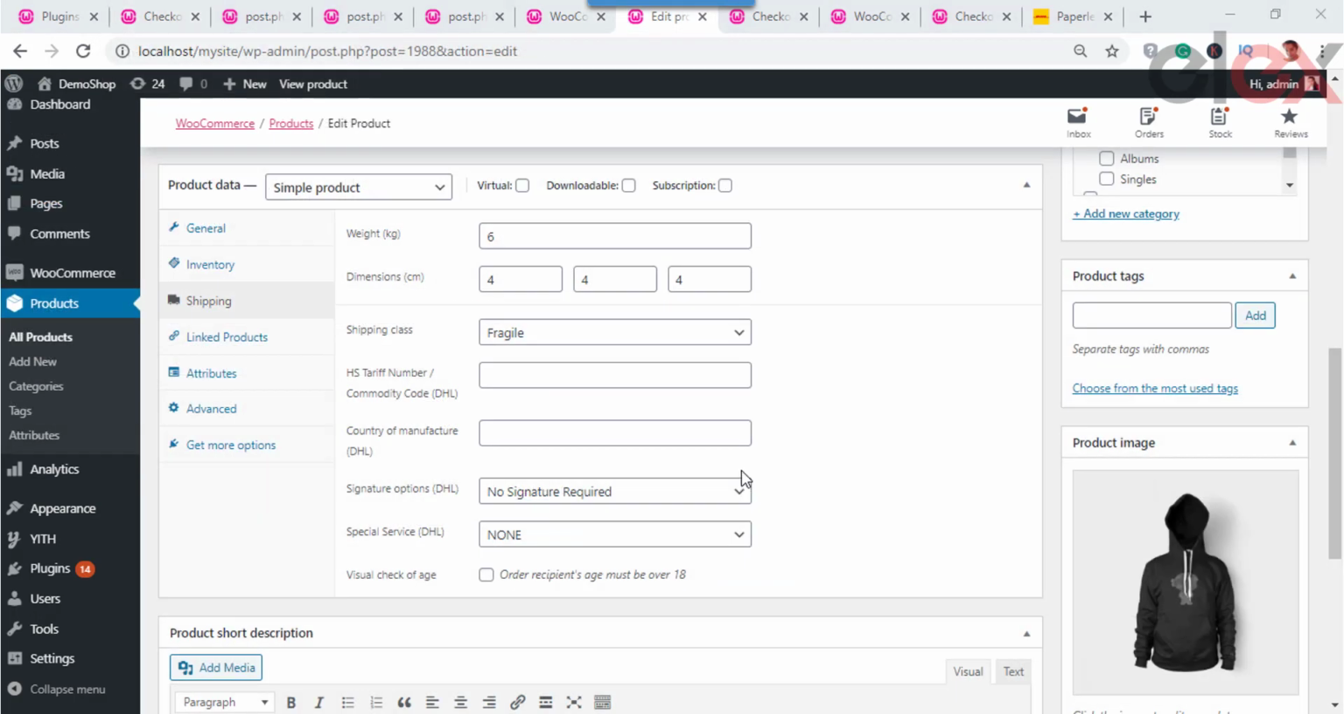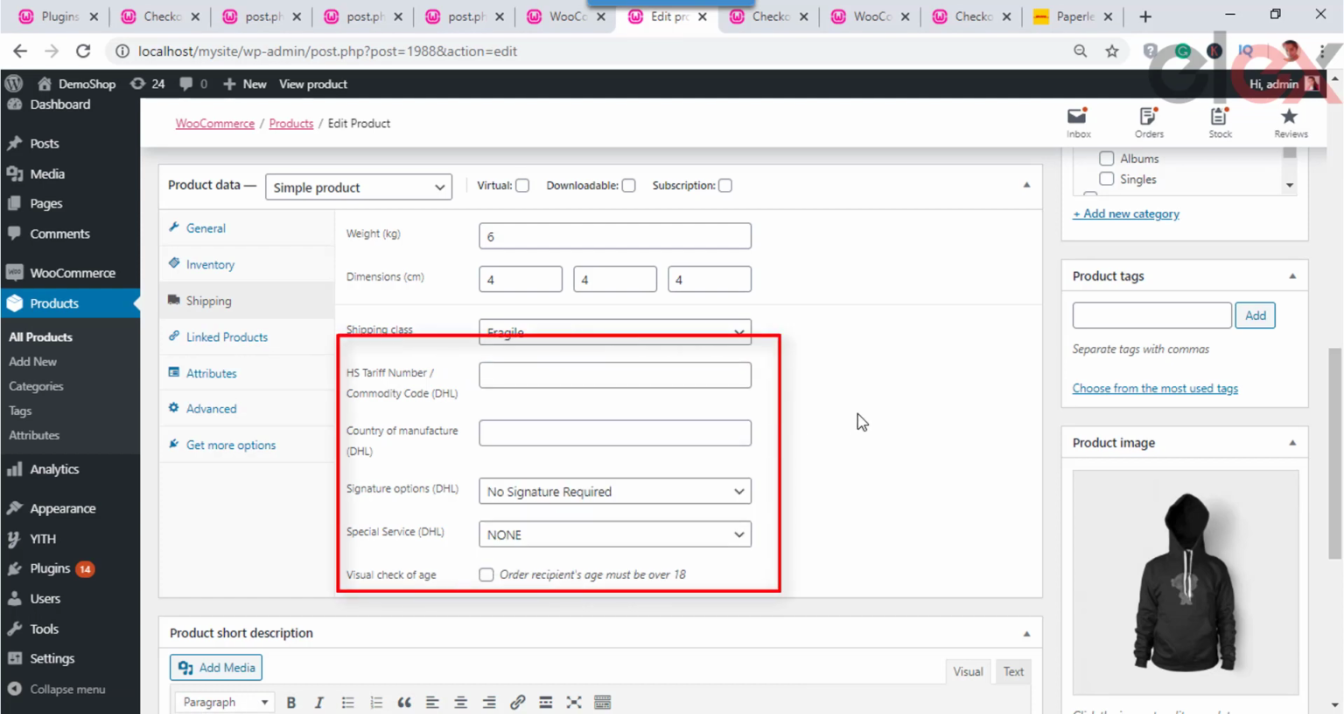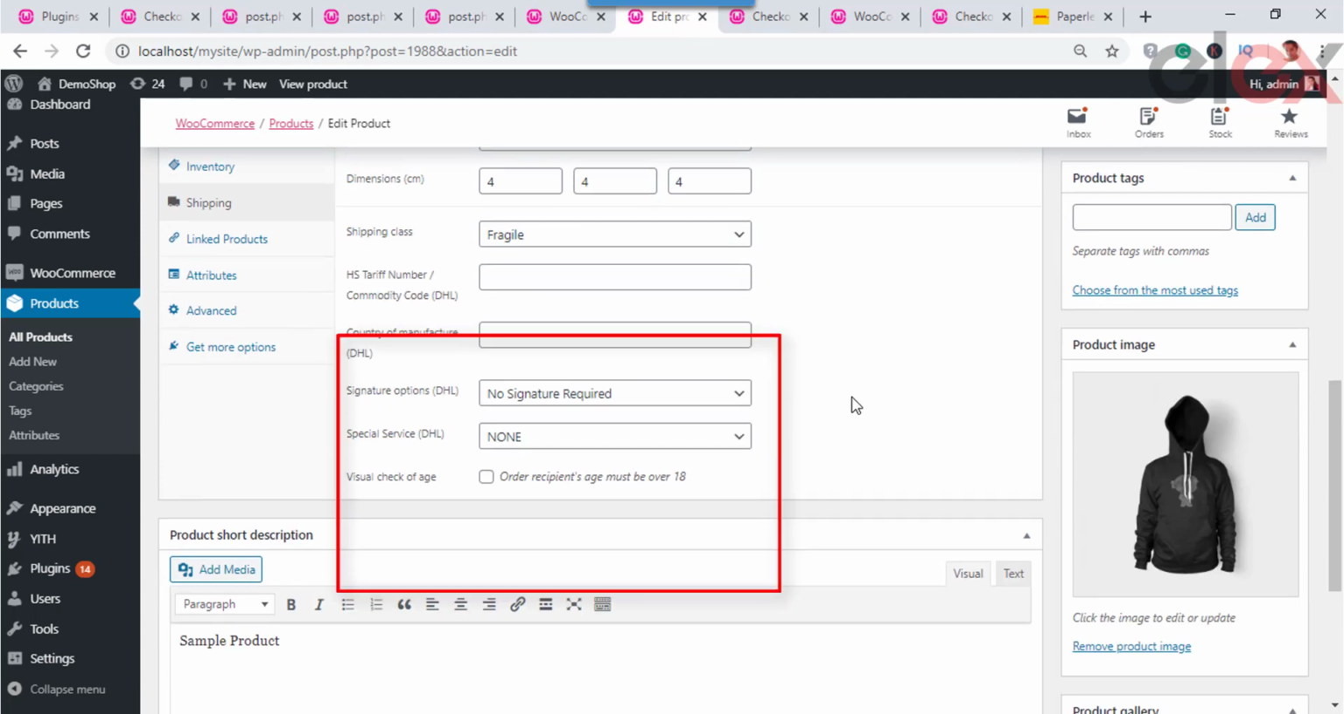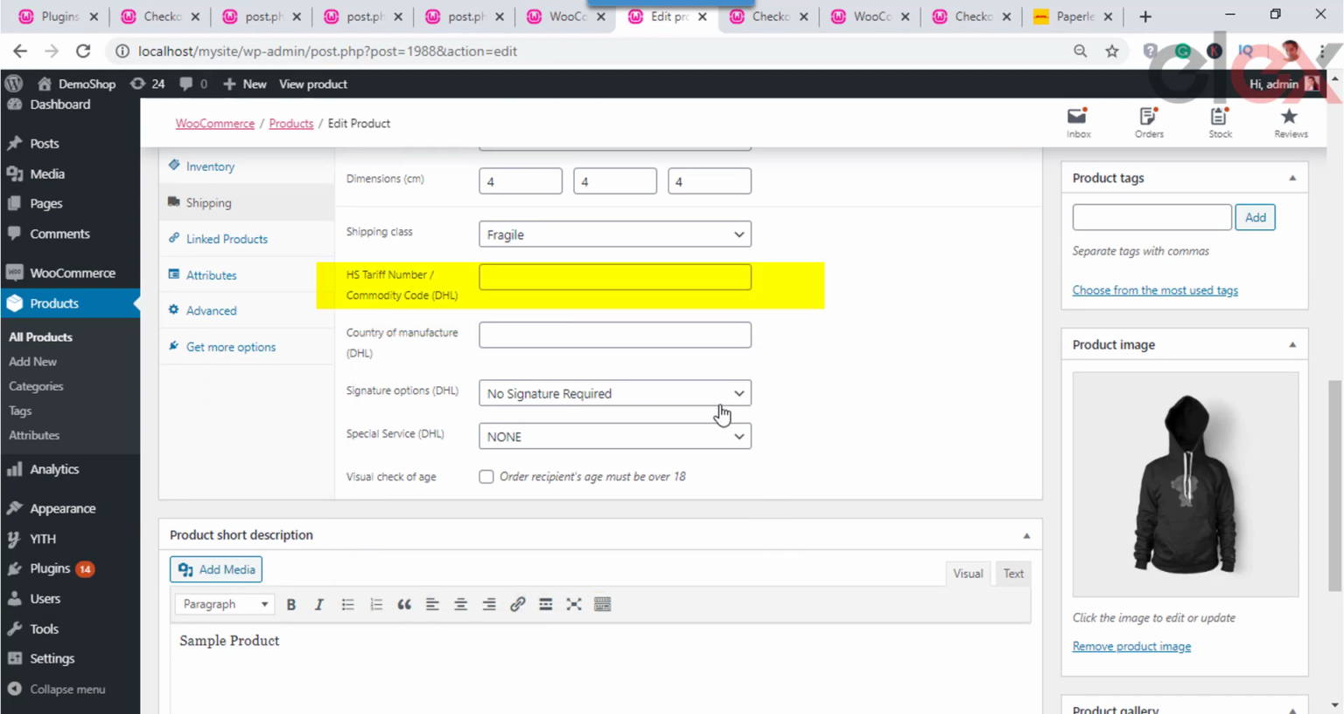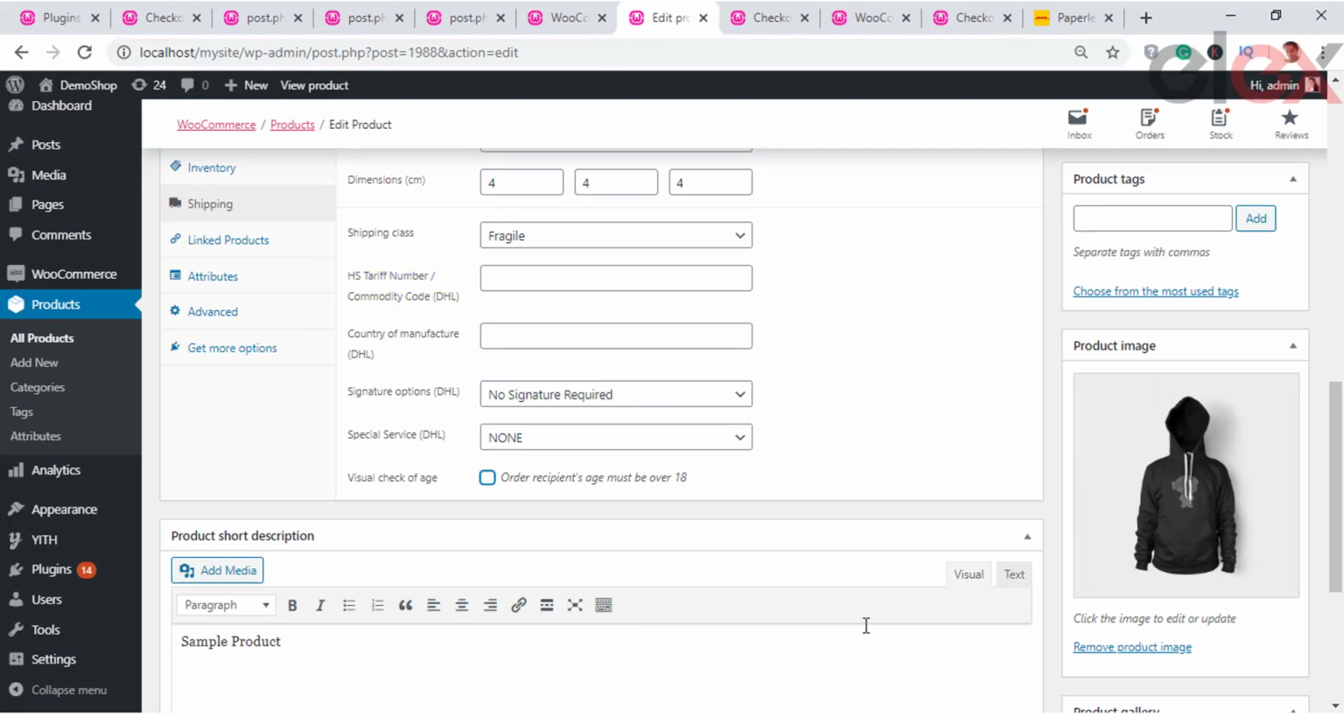WooCommerce DHL plugin provides custom-built settings for individual products. To do the same, you need to open the shipping setting at the product level. Here you can fill in these details. HS tariff number: HS is a standardized system of names and numbers to classify products. Shop owners can provide the HS number of the product so that international shipments are processed smoothly.